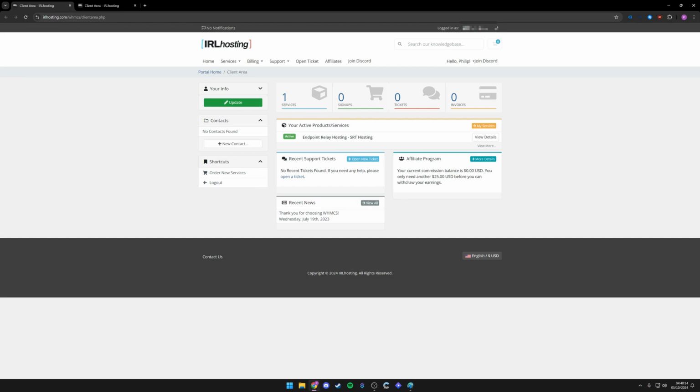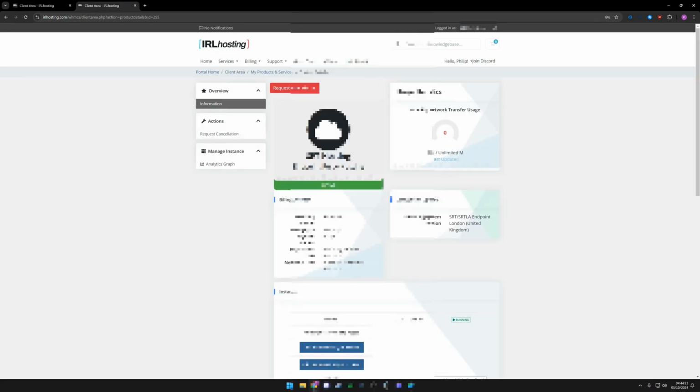Once you've subscribed, you should be able to see your new relay under your active products and services in the client area of IRL Hosting. You can click on your new endpoint relay hosting service, and that will take you to this page. Here you can find the OBS ingest. You want to copy this and now go to OBS.